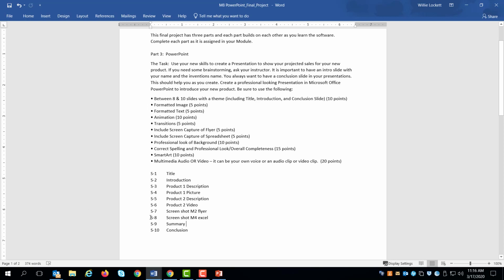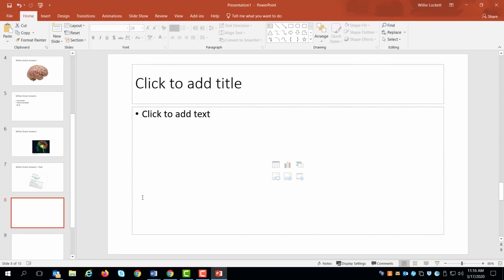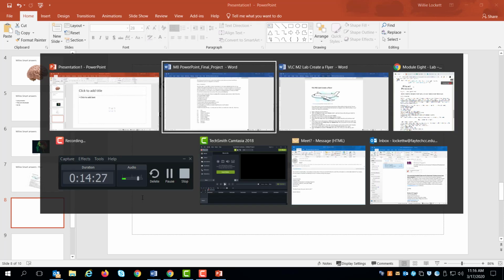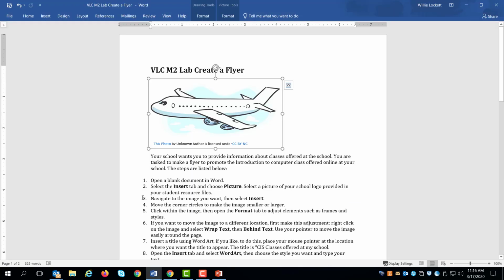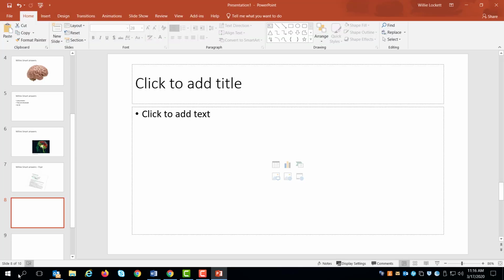And slide number 8 is a picture, a screenshot of my M4 Excel spreadsheet. Once again, you need to make sure that that spreadsheet is open somewhere on the computer. And let's just see, can I find my M4 spreadsheet? Let's go and find it.